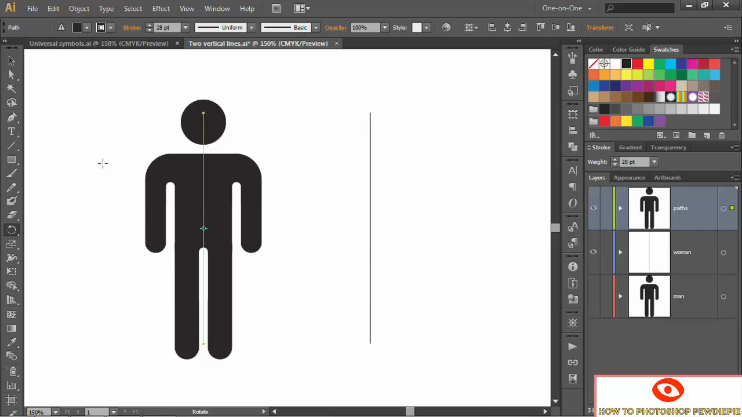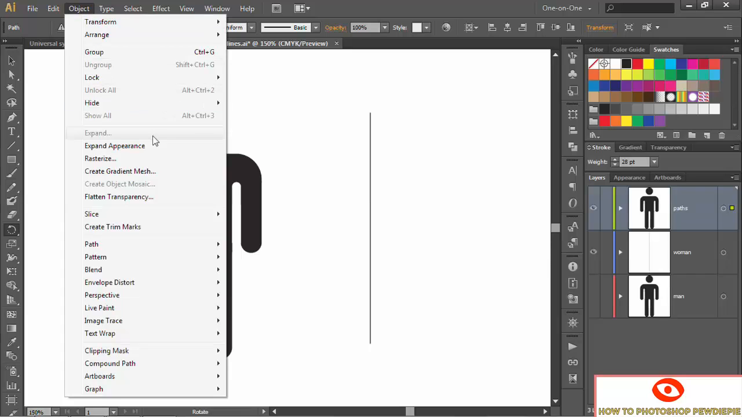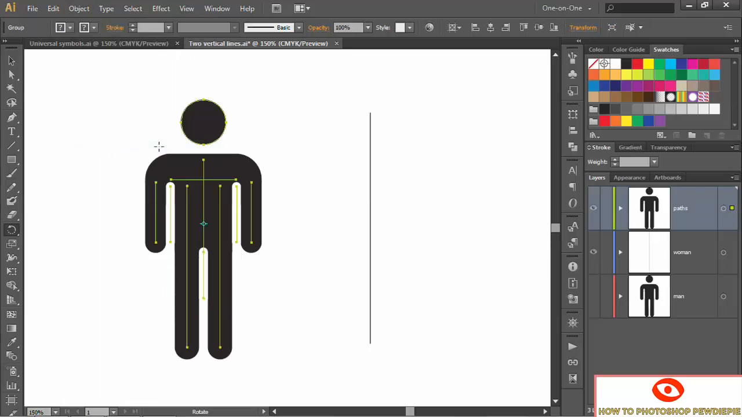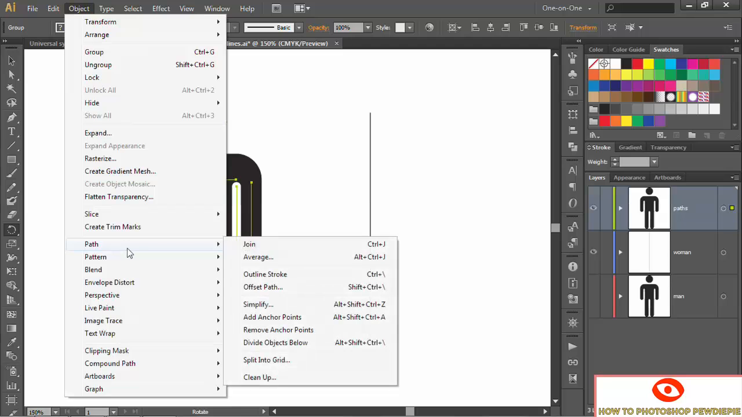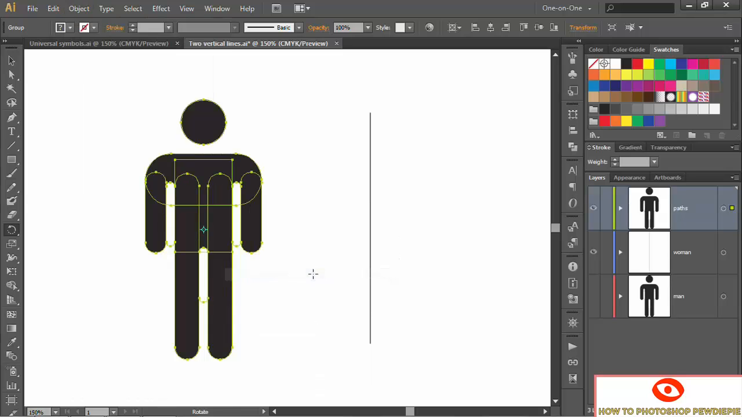And here's the 4 steps required to convert all these strokes to path outlines. Step number 1 is to go up to the Object menu and choose Expand Appearance. And that will go ahead and give you a bunch of stroked paths as well as this filled path at the top. The next thing you want to do is convert all the strokes to filled path outlines by going back to the Object menu, choosing Path, and then choosing Outline Stroke. And you'll end up with this effect here.